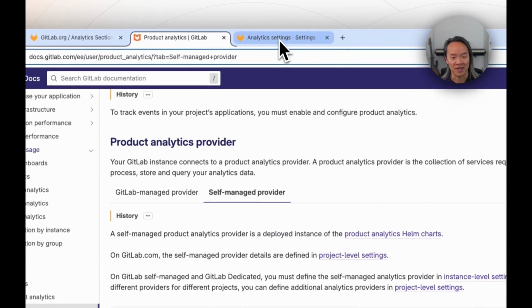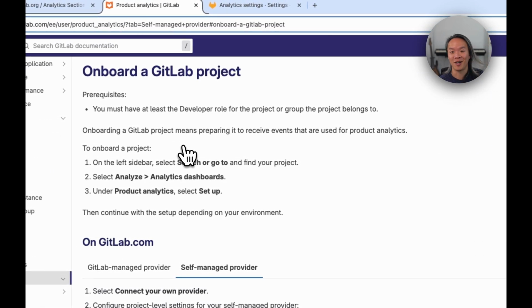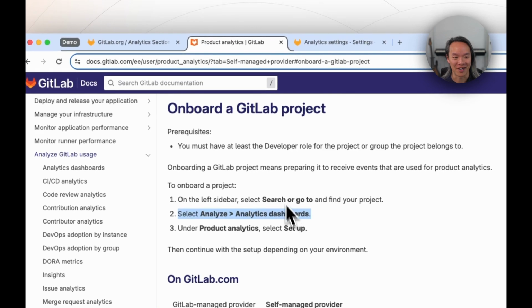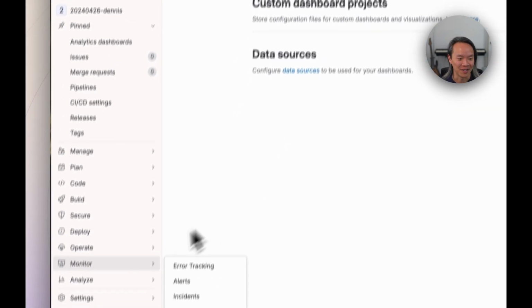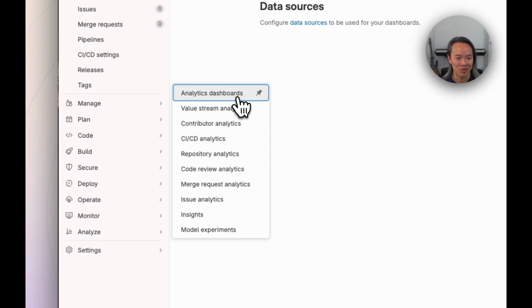At this point, we can then go to onboarding a GitLab project. So to be able to onboard a GitLab project, you need to have a developer role or higher, but since we're already in the settings, that means you have to be maintainer or higher. But to find where product analytics is, it's in the Analyze Analytics Dashboards area. So we're going to go to Analyze Analytics Dashboards.